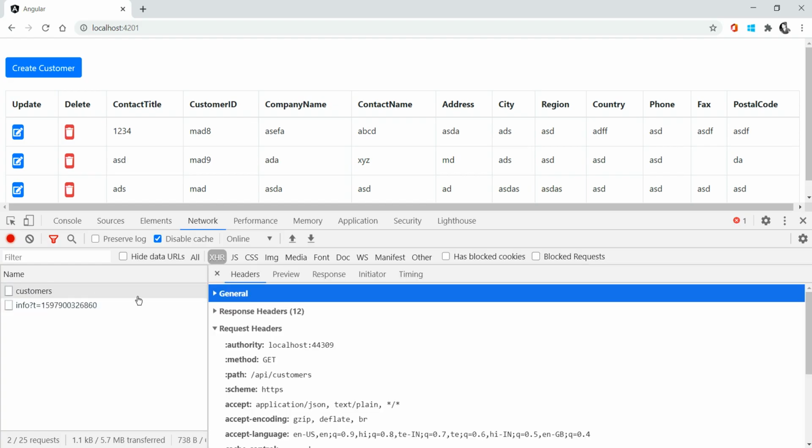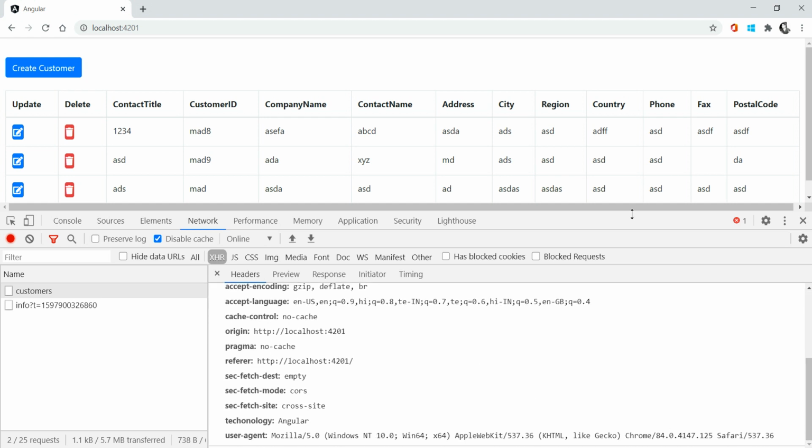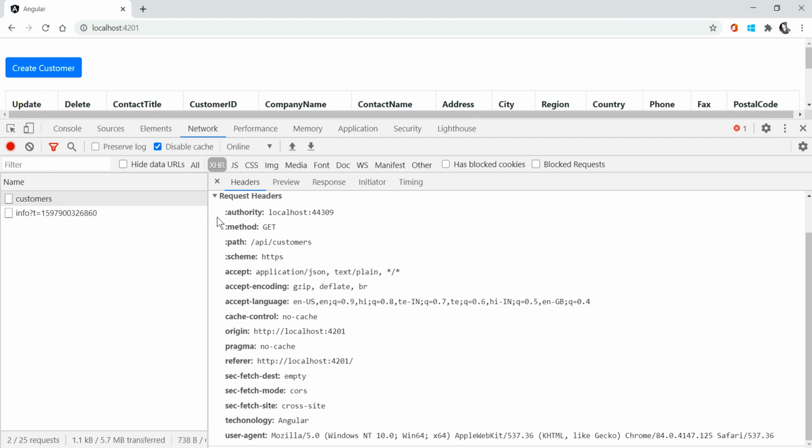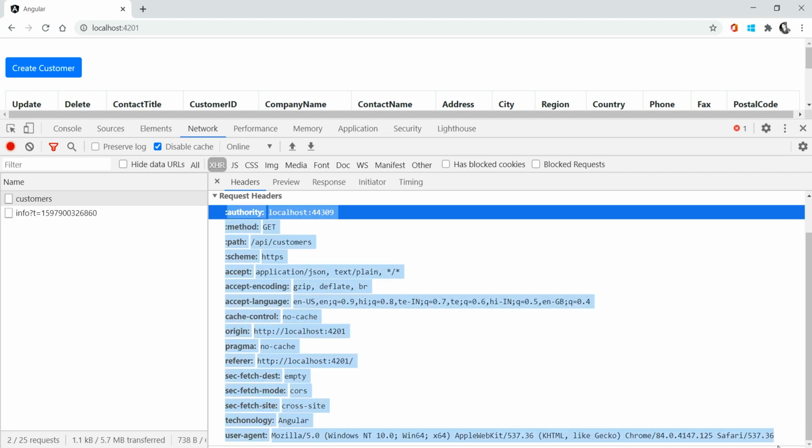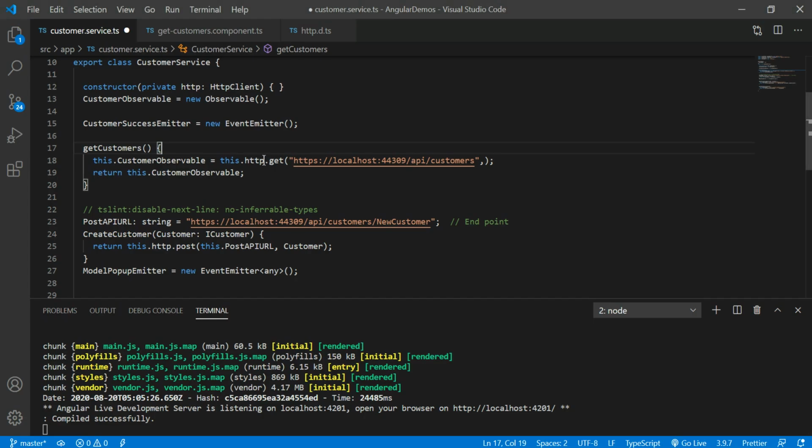If you see the GET request here, every request contains an HTTP header section. This is the request headers section. These are all the built-in HTTP headers for this HTTP GET request. Suppose you want to write your own HTTP header, you can do that by using the header section of the HTTP GET request. In this place you can write your own HTTP header.